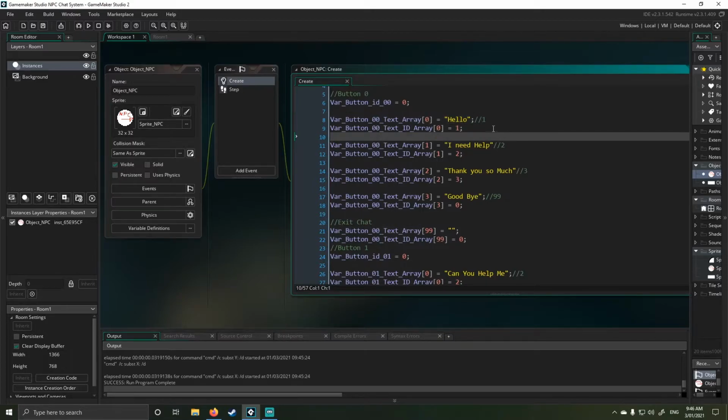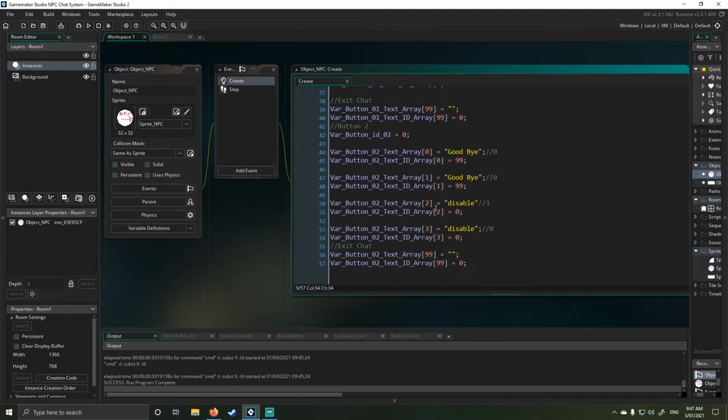It's a little hard to visualize, which is why I've got these numbers attached here. My first option, button one, the highest button, will say hello. If I click on hello, my response will be entry one. You can see I've got a text ID array as well, which also has one. Basically if I click on that, it will jump to my second state, which is I need help. That will jump the chat of all the array entries here.